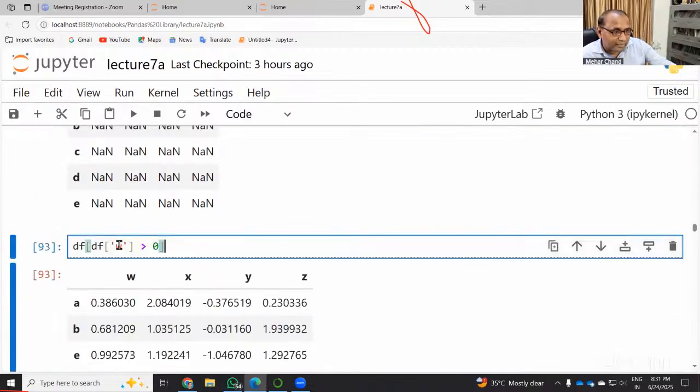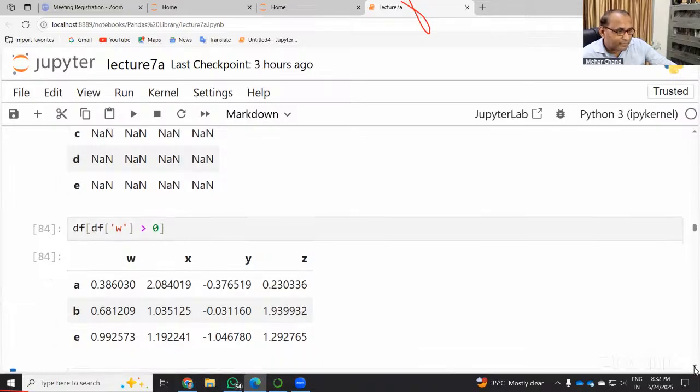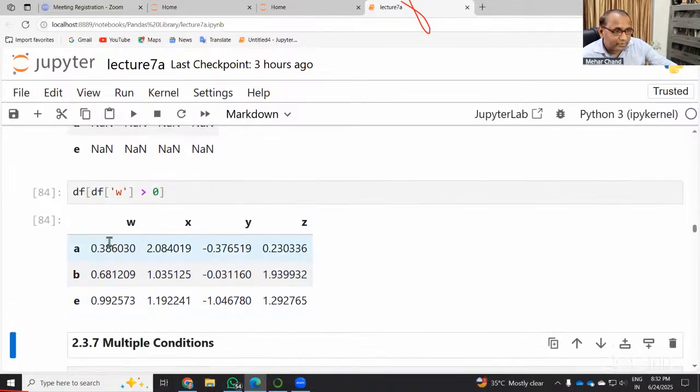So here, when you use DF['W'] greater than 0, here is only the one array W. Okay, so according to this condition, only those rows will be returned in which the values of W are greater than 0. See, here these are the values of W which are greater than 0. There are no negative values of W in this data frame. All the values of W are positive.